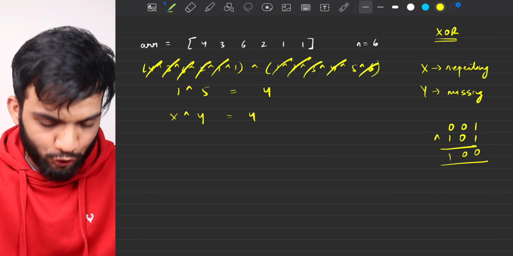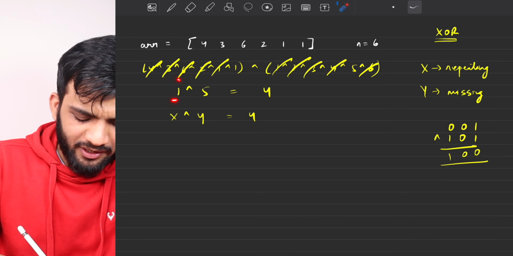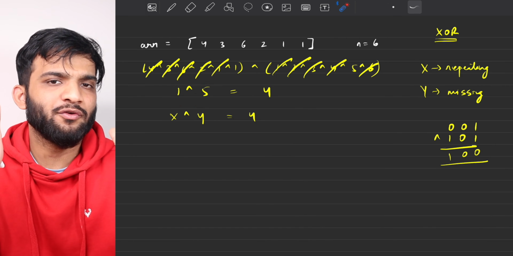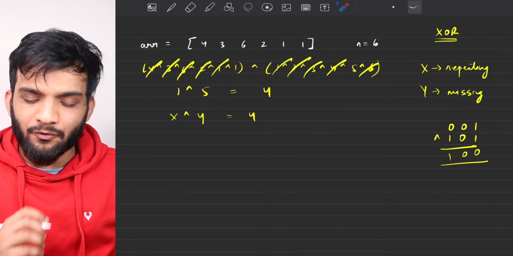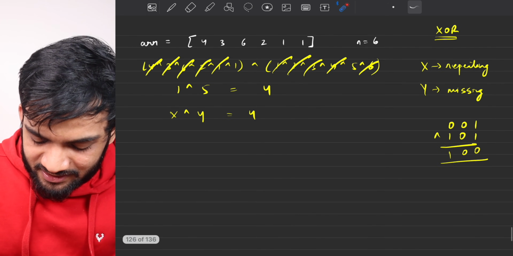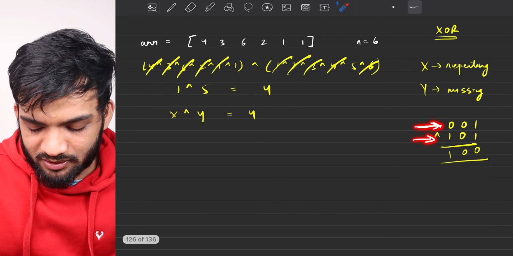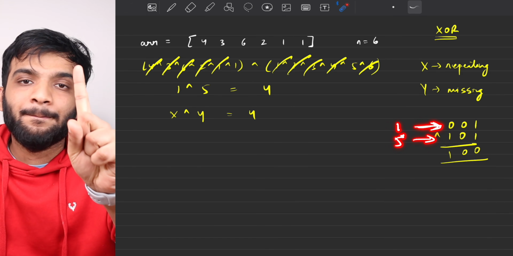I know this thing for sure. Can I say one thing for sure? I have two different numbers, and the XOR of two different numbers will be different at 1 bit. Please hear me out carefully. Since they are two different numbers, they're bound to be different at 1 bit minimum.